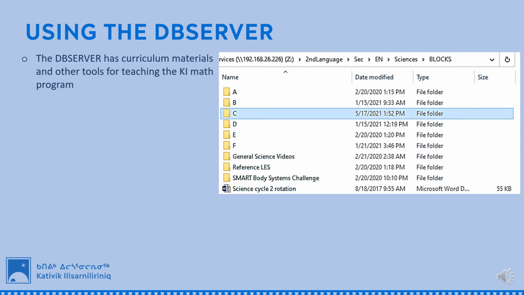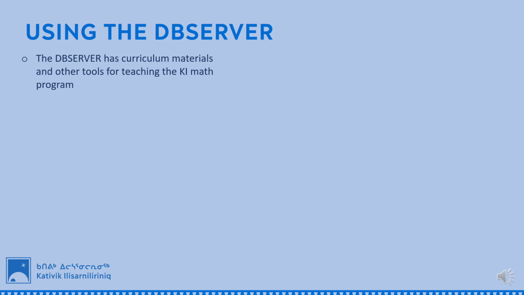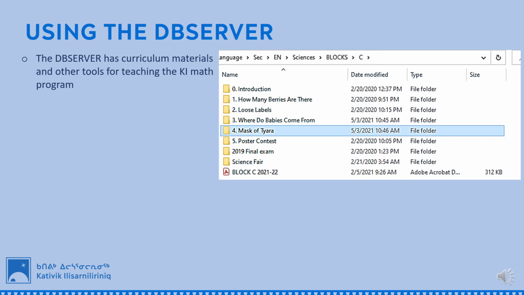Select the block you'll be using this year. I'm going to choose Block C for Cycle 1. Now you'll see all the LESs. Choose whichever one you'll be using. I'm going to select Mask of Tierra.